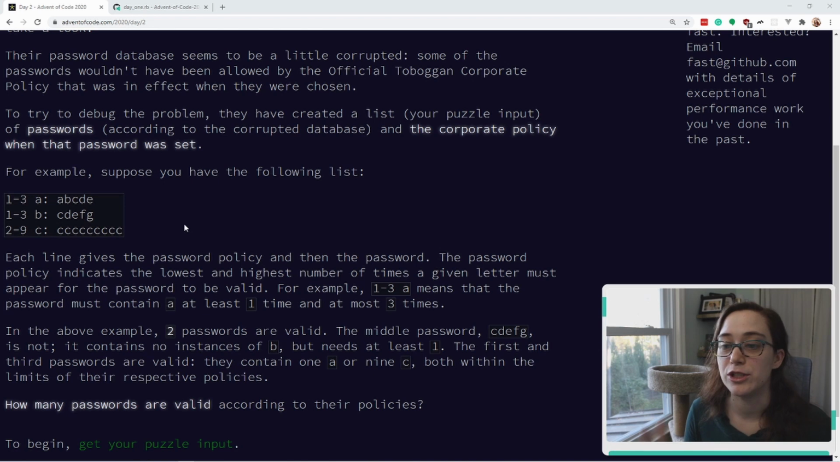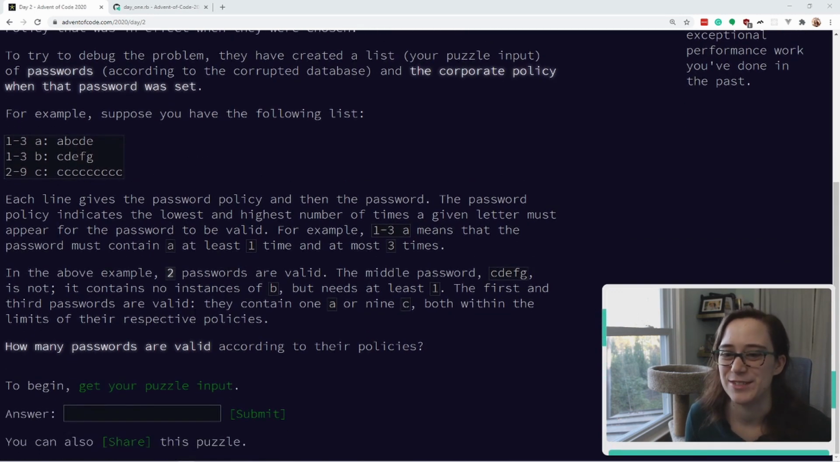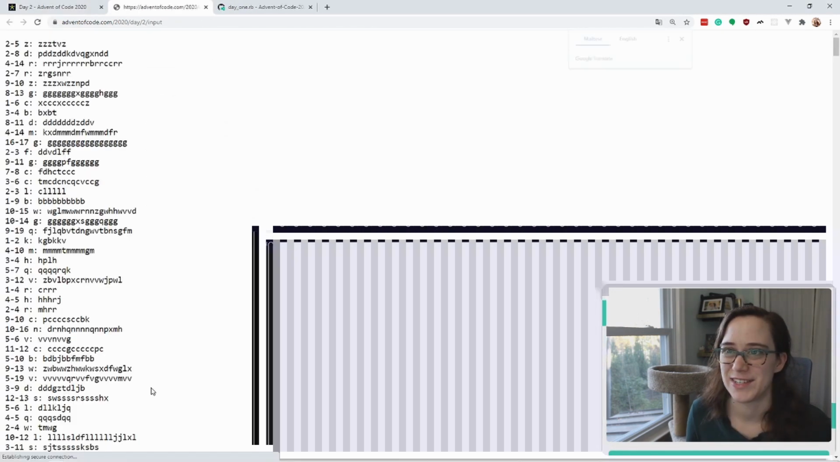In the above example, 2 passwords are valid. The middle password, cdefg, is not. It contains no instances of b, but needs at least 1. The first and third passwords are valid. They contain 1 a or 9 c, both within the limits of their respective policies. How many passwords are valid according to their policies? To begin, get your puzzle input.